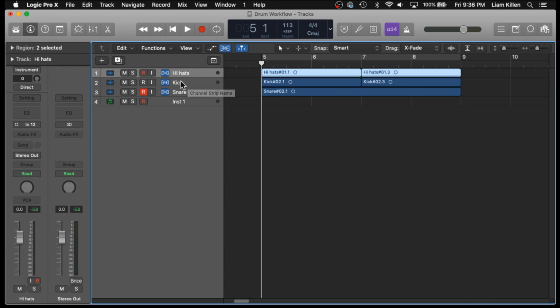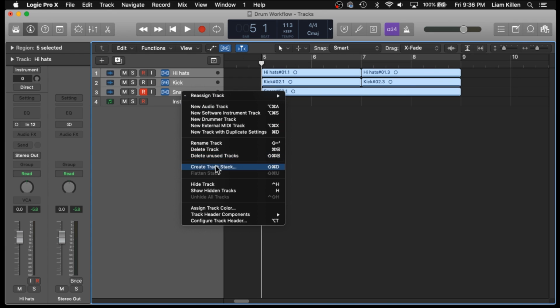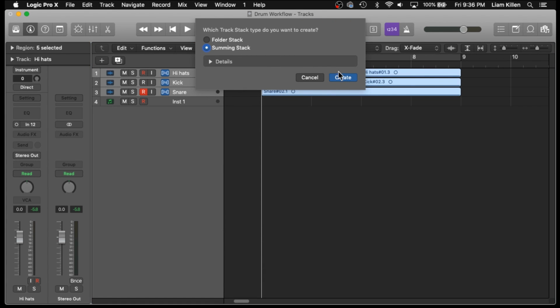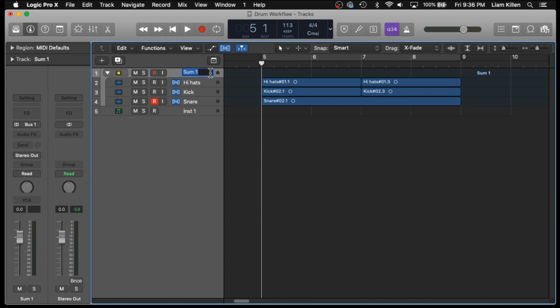Let's organize these tracks a little bit into a track stack. So Shift, select them all, Control, click, and then you have all these options here. Create track stack, summing stack, and we're gonna call this drums.